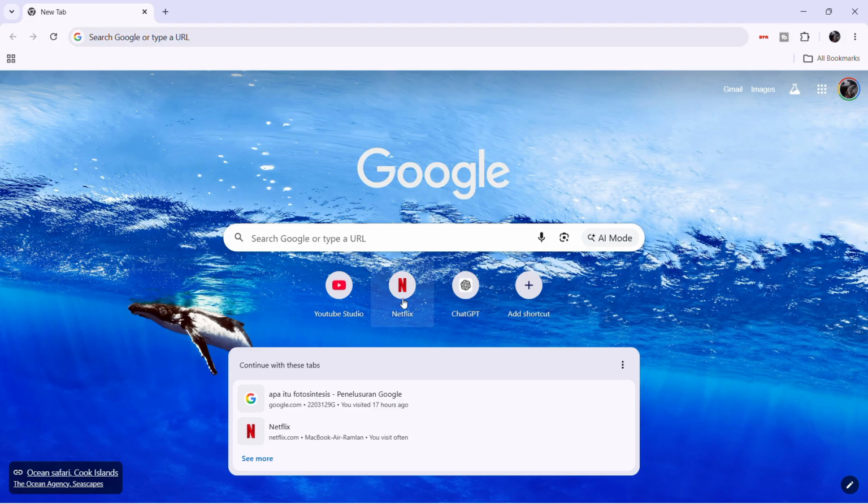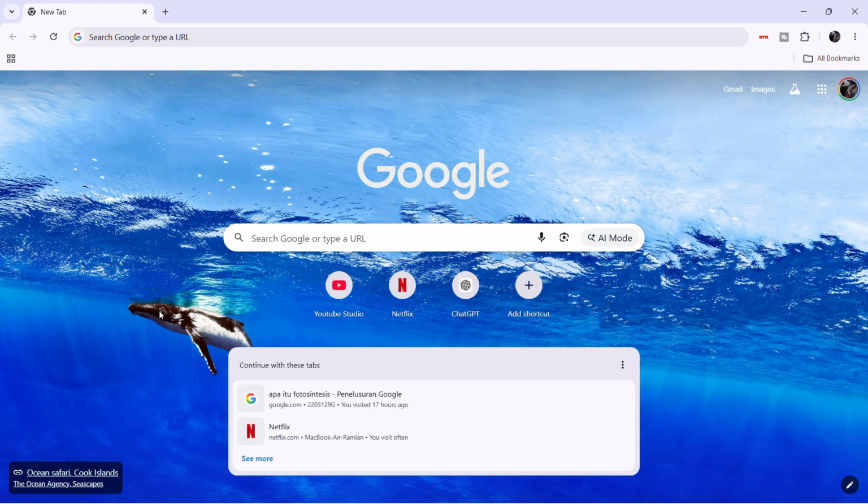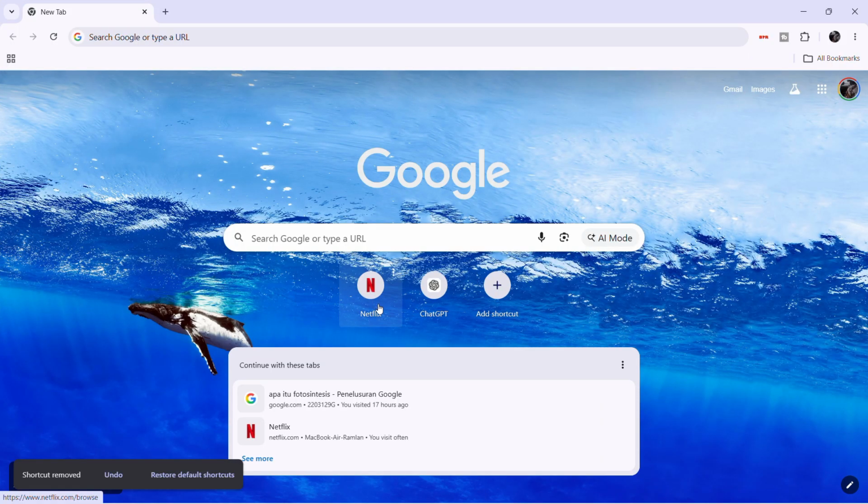So as you can see in here, I have three shortcuts on my Google Chrome, and I want to remove one of them. For example, I want to remove YouTube Studio, so you can just hover your cursor over the shortcut that you want to remove until you find there are three dots on the shortcut. You can just select that. There is an option, remove. You can just select that. You can select remove. So now you can see there's no more YouTube Studio in my Google Chrome shortcuts.